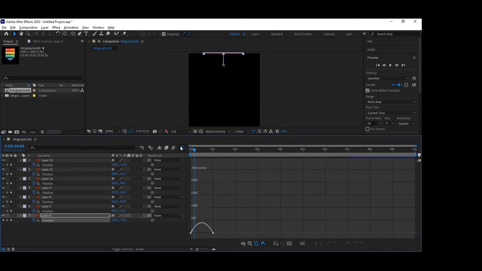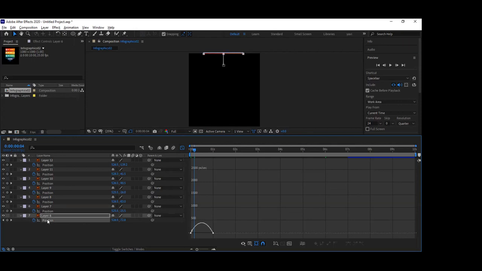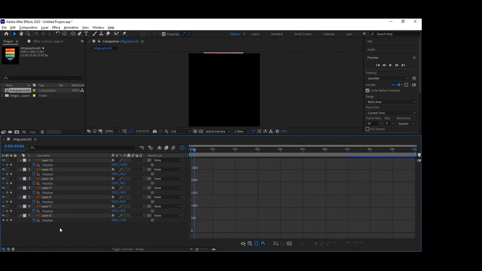Sir, I click on position on layer 6, but how come it is not selected? Here, the position. Click at the word position of layer 6. Yes, all my layers are selected already. How come? Then click outside. Click at the bottom here. Click at the empty area. Okay. Click at the position.